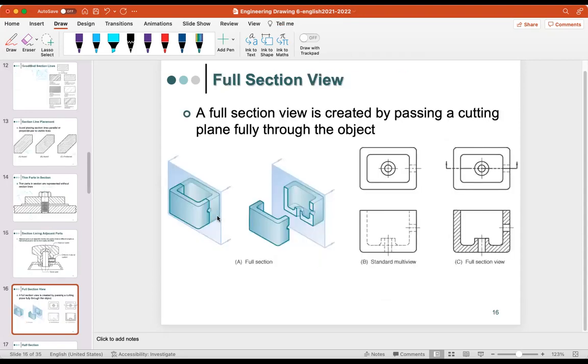Okay, so let's have a look at the full section view. The full section view is the one we see in the video, when we have a plane and cut it fully through the object. Where to cut it, we have to cut on very important symbols. For example, in this case we have a hole here with the axis, and on the center line, on the axis, we also have a hole. So this is a standard multi-view.